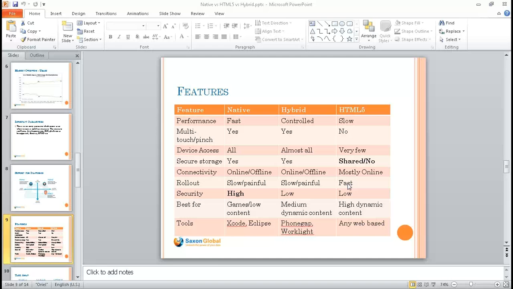Tools-wise, we have a lot of tools available for all the 3 options. For native, you can use Xcode, you can use Eclipse. For hybrid, you can use PhoneGap, Worklight, Kony. There are many more providers. If you need more information about who can help you with what tools you can use for hybrid, please contact us. And for HTML5, whatever you can do for web, you can do for HTML5. But again, there are many interesting applications people have built, like Just in Mind, App Cooker, for building prototypes for HTML5, even for native.